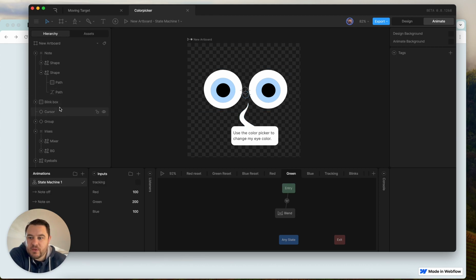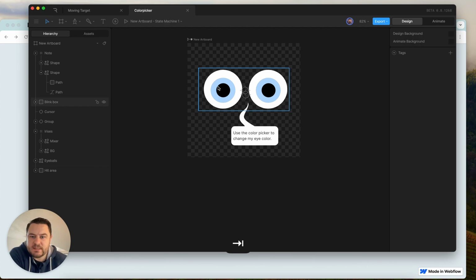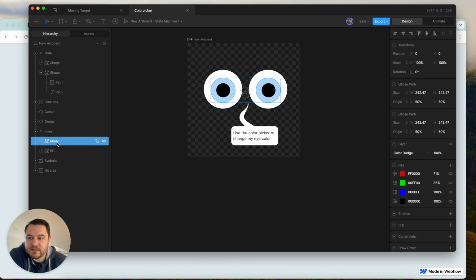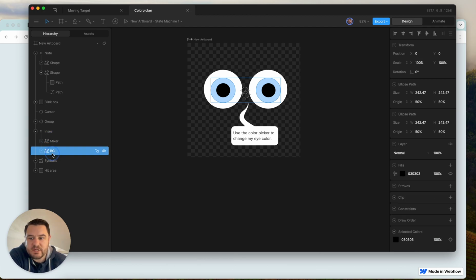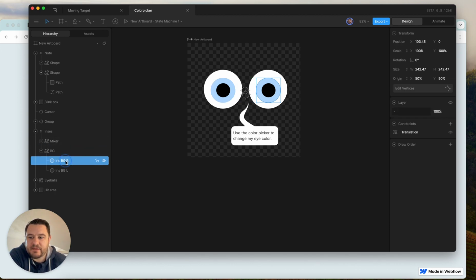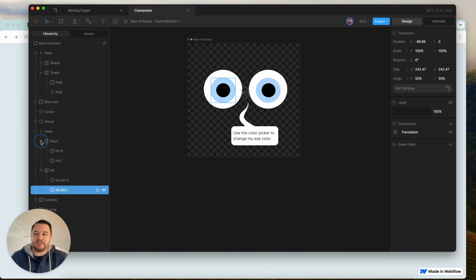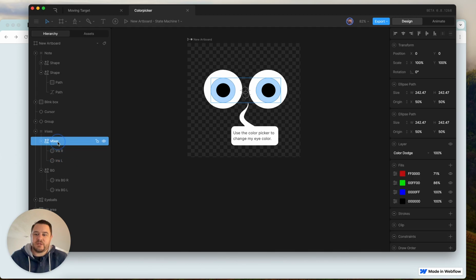So the way this is working is, if I look into my files here, I've got one group for the irises. It has a shape called mixer and a shape called background, and those are the same paths. They're just circle paths, and they're the same size and shape, and they're grouped together so they move together. And there's one for the right and left for each one.